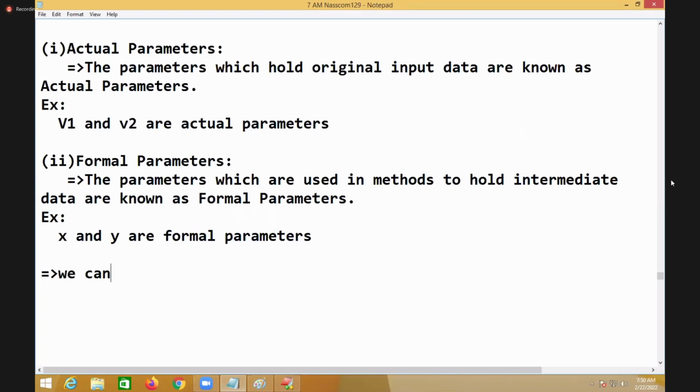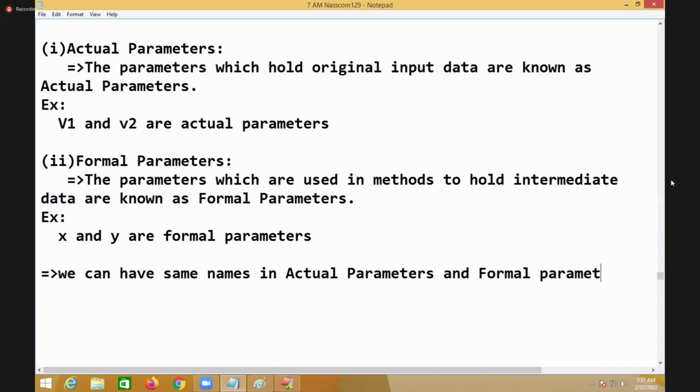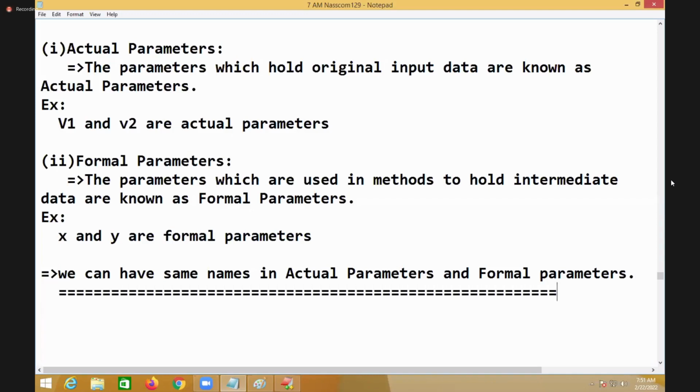We can have the same names in actual parameters and formal parameters. You can have the same names. Actual parameters and formal parameters, you can have the same names. All of you understood this?